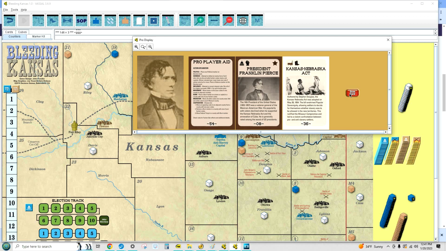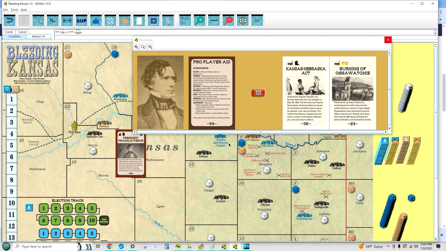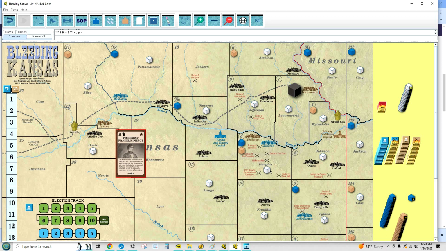Okay, this is a great card. This President Franklin Pierce card's a great one to have because I can do 2 influences. And I'm going to go ahead and try to influence in Douglas County. So I get a +1 and a +2 for having Lecompton. And I get a 2-4, not enough to convert this guy.